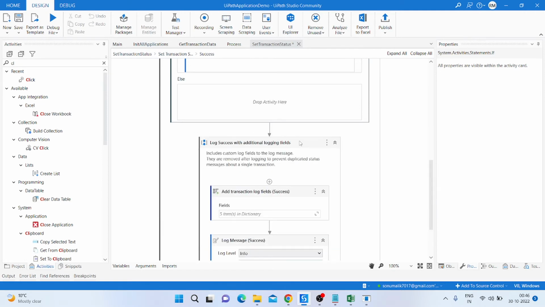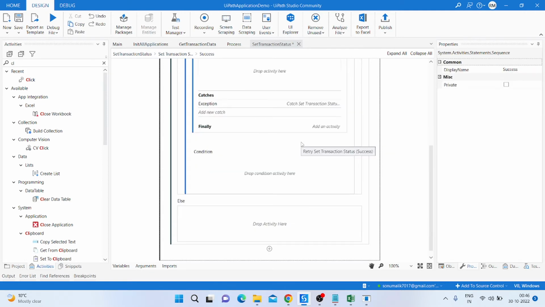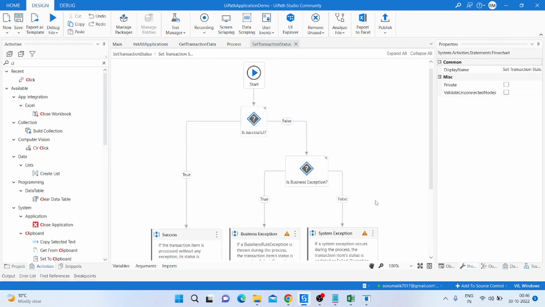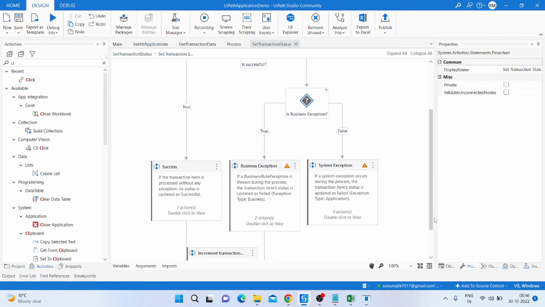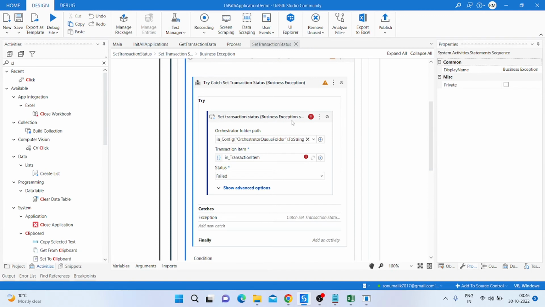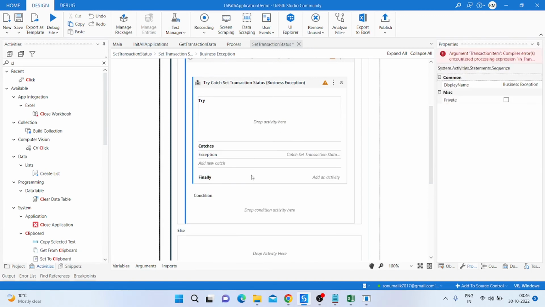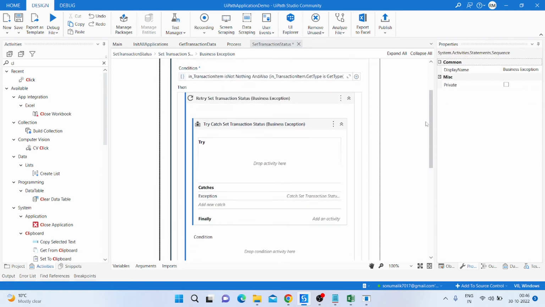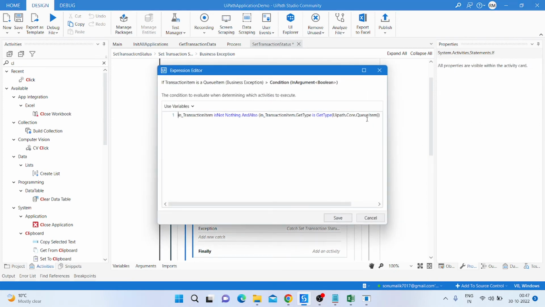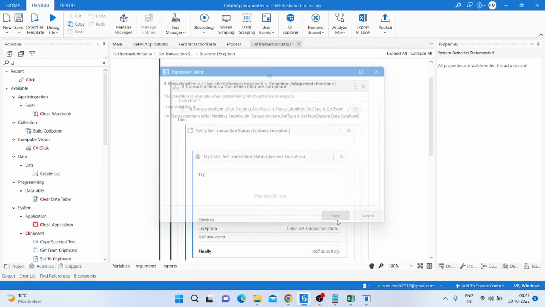We are not working with the block, so we need to delete that thing, save it, click on the same, then go to the business exception tool. So we are not working with the orchestrator. Same thing we are doing with the condition: just click on that and change it also with the same thing, system dot data row.